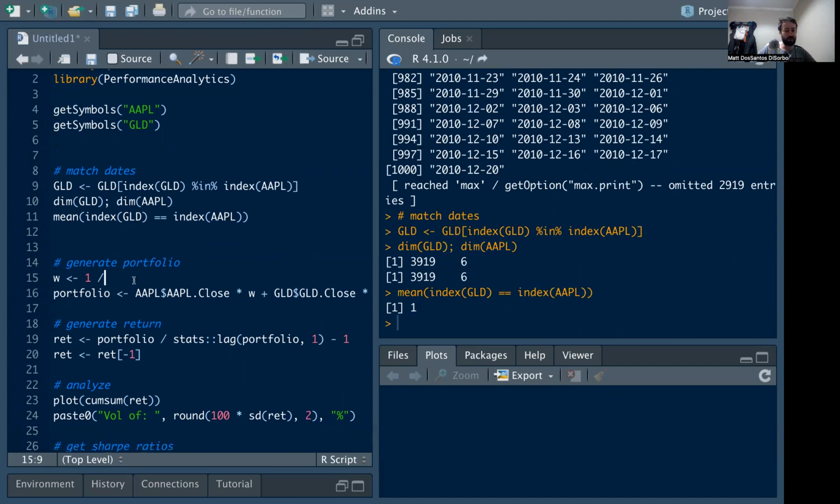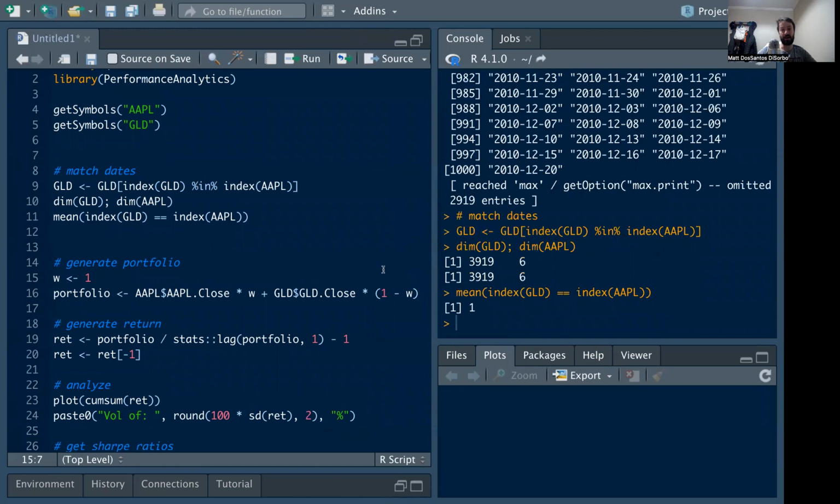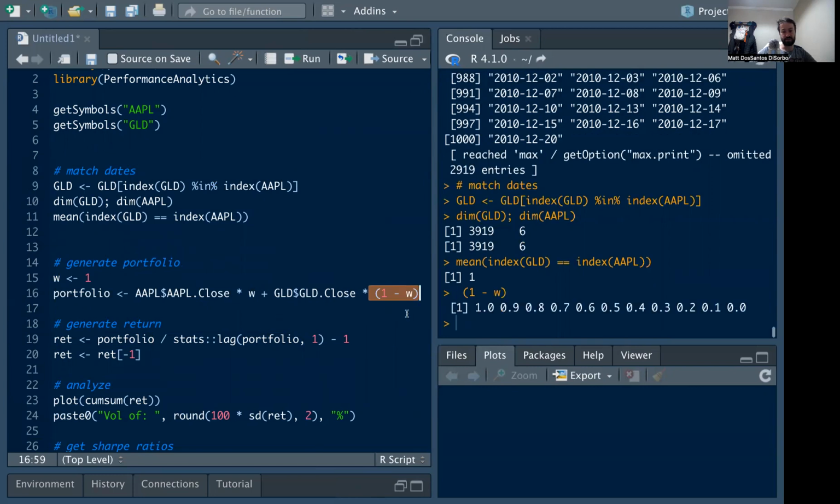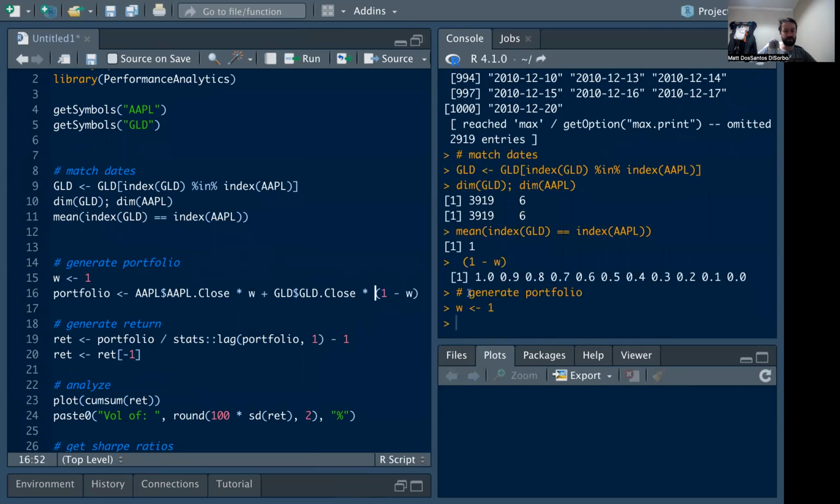So now we can actually build our portfolio. I'm going to start with W equals 1. This W is the weight that we're going to put into Apple. So imagine you have $100. You could have $1 million, $500, $25, whatever. You're going to put 100% into Apple and 1 minus 100%, or 0%, into gold. And that's what we do when we create this portfolio, which is taking the closing price of Apple times the weight, and then whatever's left in gold, which in this case is going to be 0.